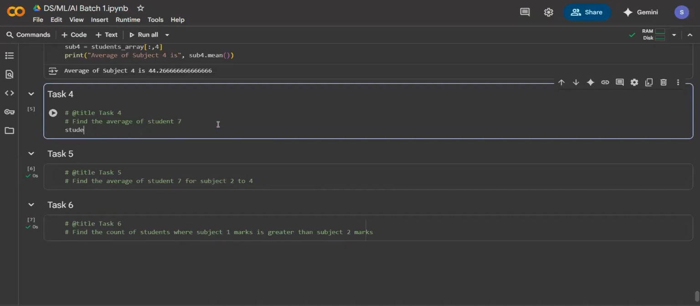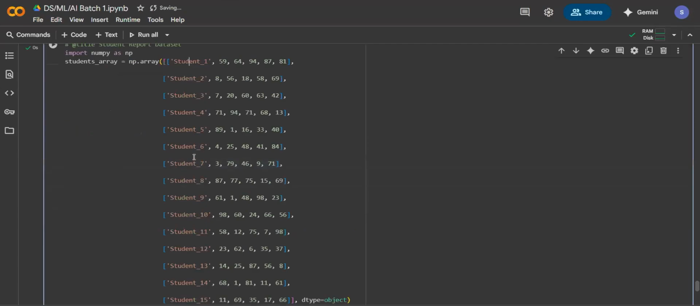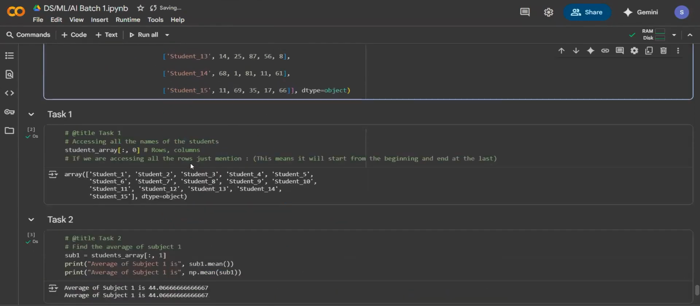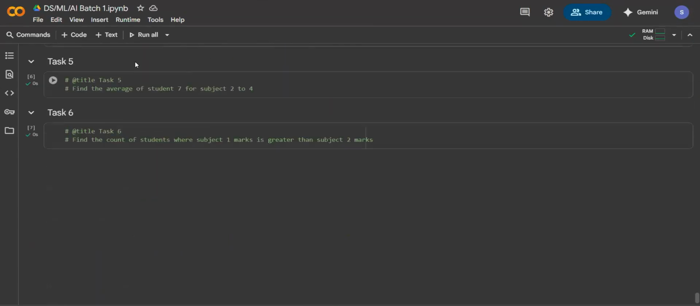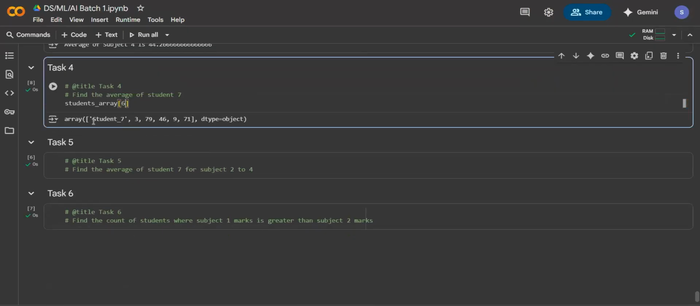First of all, we'll call the students array. What is the particular row that we require? Let's see. If this is 0, obviously this will be 6, correct? So I'll mention students array of 6, the place of the row. Okay, you can see student 7, 3, 79, 46, 9, and 71.